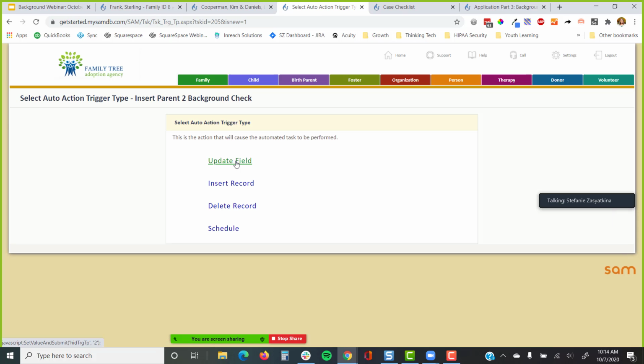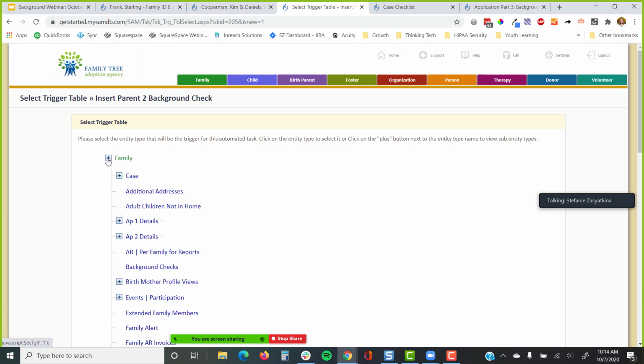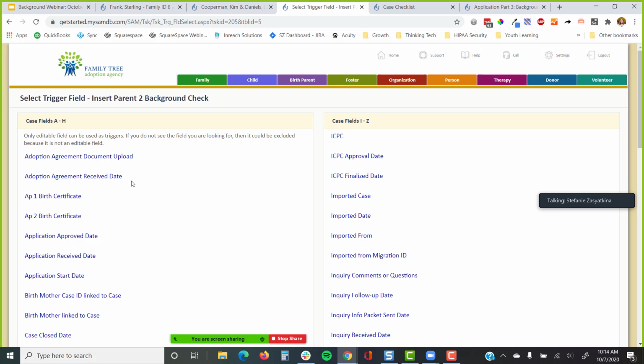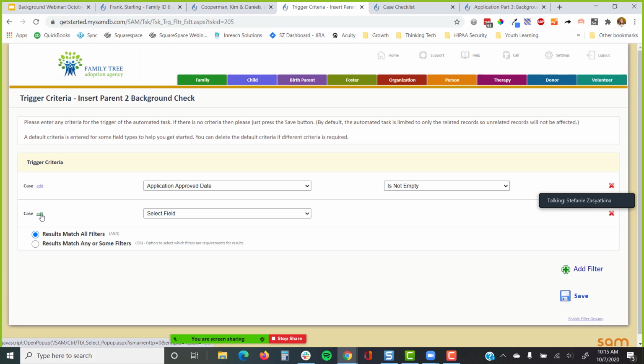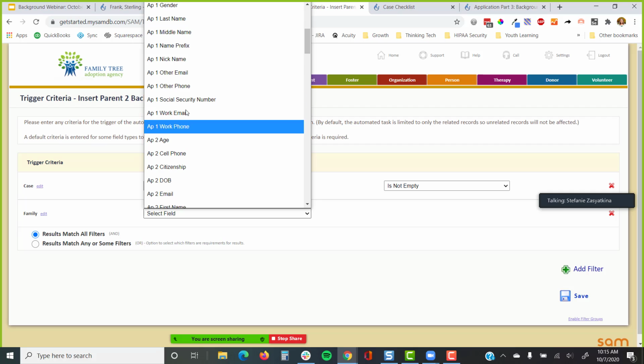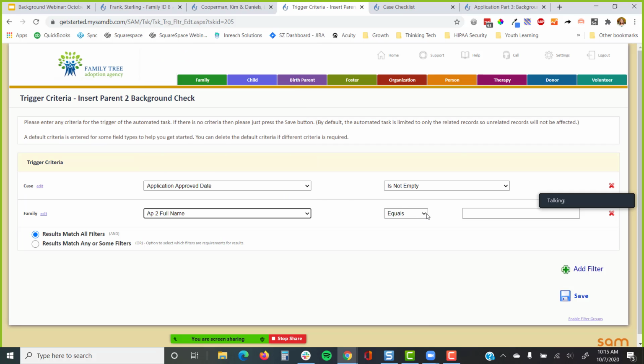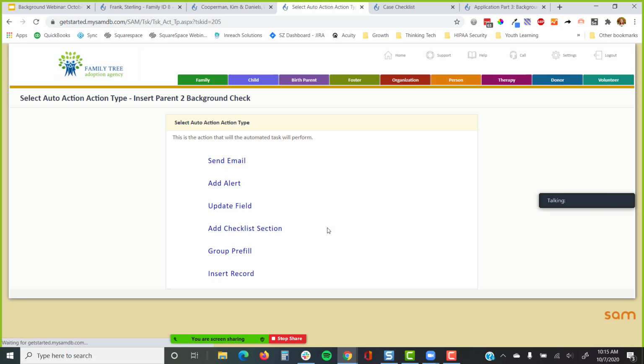And then I'm going to choose the trigger that I want, which is when I update a field. I'm choosing that because I want to tell Sam that when on the case the application approved date is entered, and when the family's applicant 2 full name is not empty, right? So now there has to be a secondary person for this to show up. Then I want to insert a background check record.